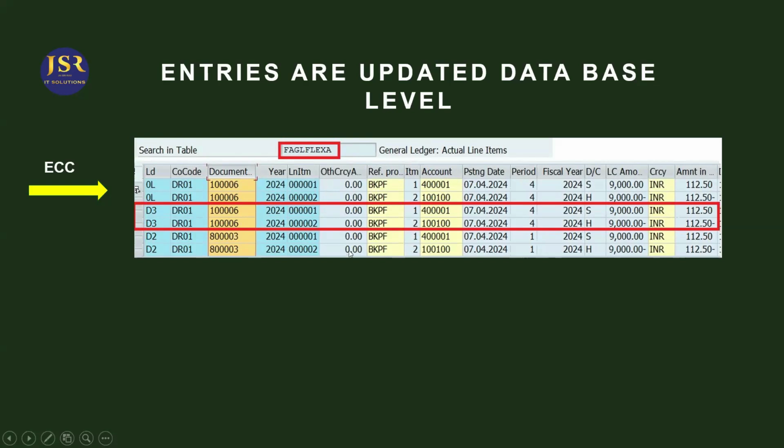Can you see, this is in ECC. D3 is the management point of view, whatever report you created, similar to the leading ledger also. There is a physical line document created and the line items got updated. Correct? Next is S4HANA.